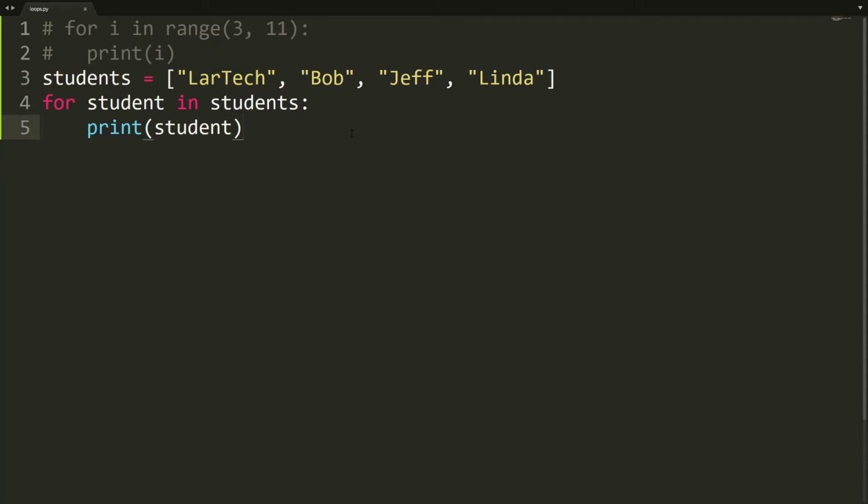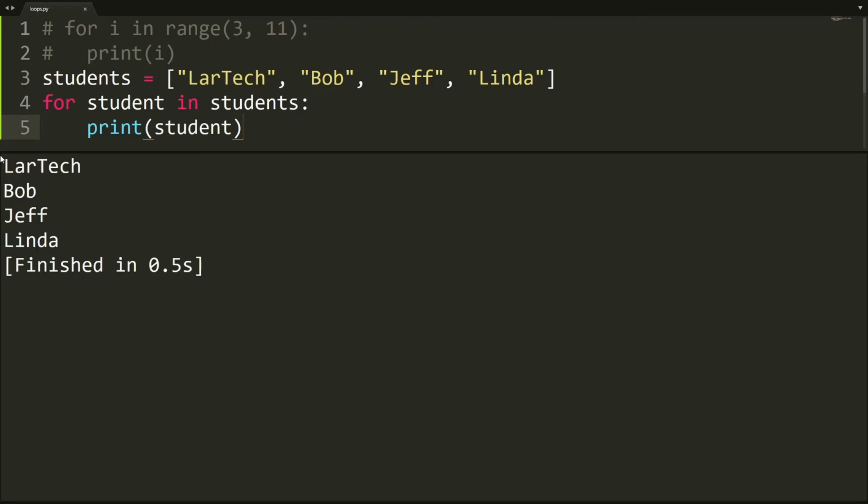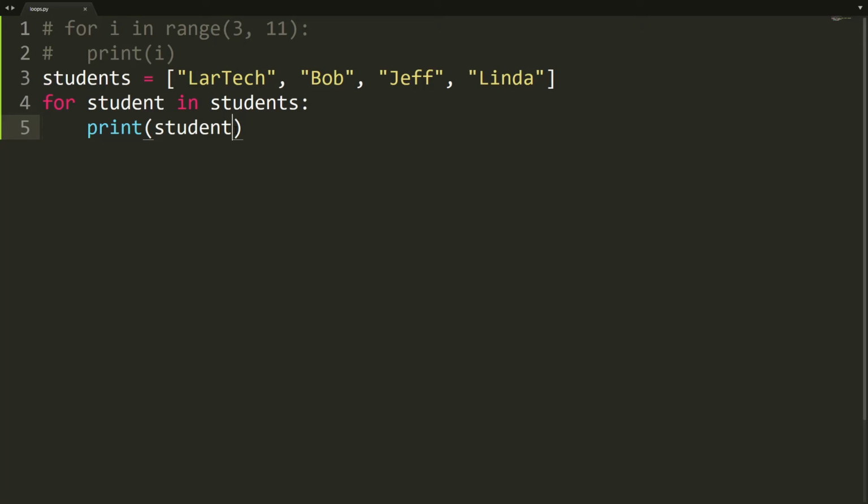So if we hit Control B to run, we'll get every student. We'll get Lartek, Bob, Jeff, and Linda. So that works. Now let's say I wanted to separate every student in our list with a comma. Let's say I wanted to print our student and then print a comma after it.